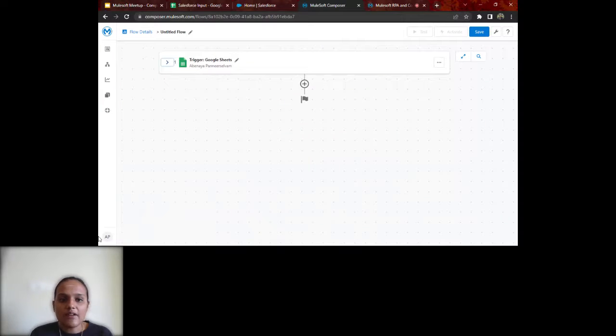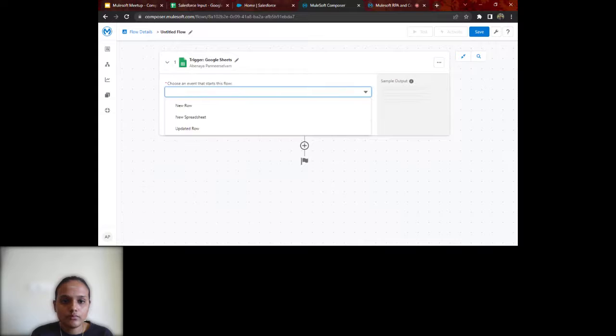So you can just see, after you build the flow, I'll just put something, a new row here. After you fill the row, you have test, activate, save, and other options here. So this test is the function where you start testing the flow. You give test and then wait for the test to complete.